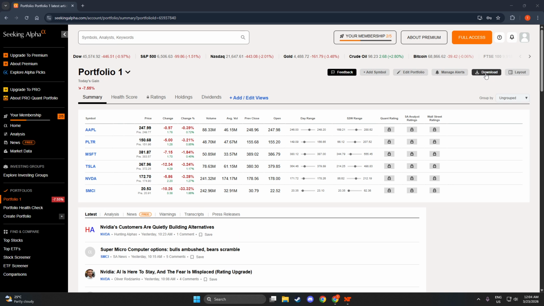When you click the Download or Export option, Seeking Alpha will generate an Excel file in .xlsx format. Your browser may ask where to save it, or it might place it in your default Downloads folder. If prompted, choose a clear file name and a location you'll remember.